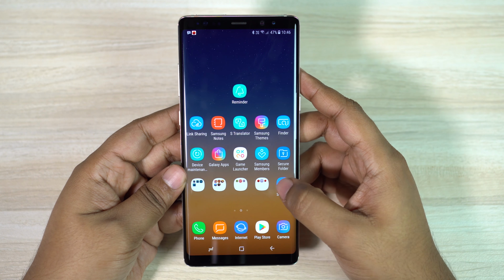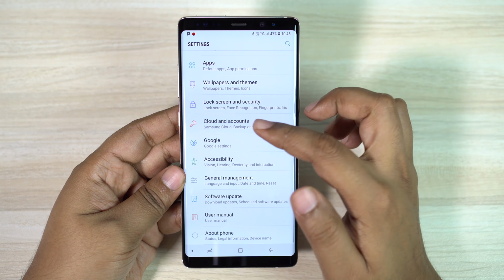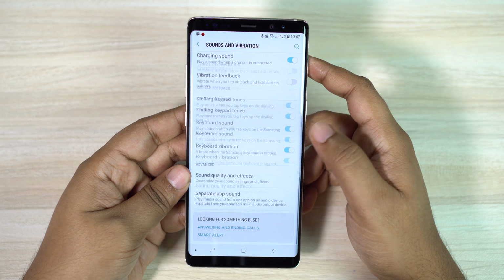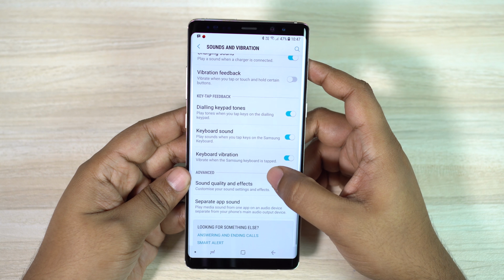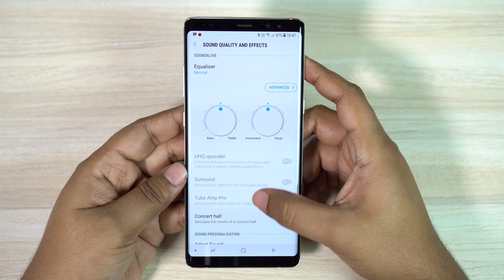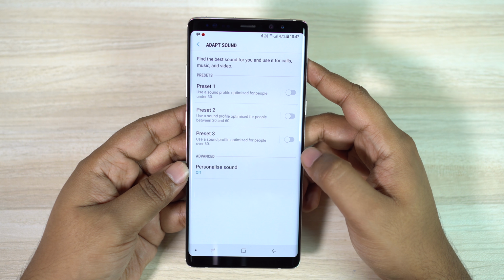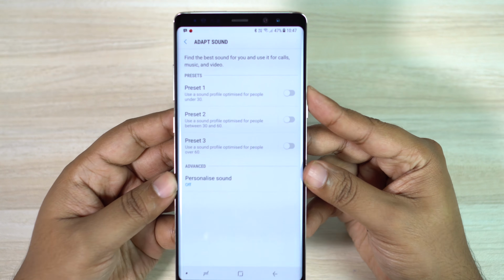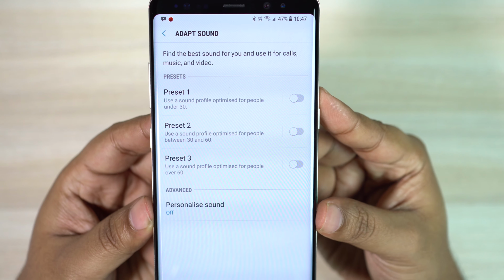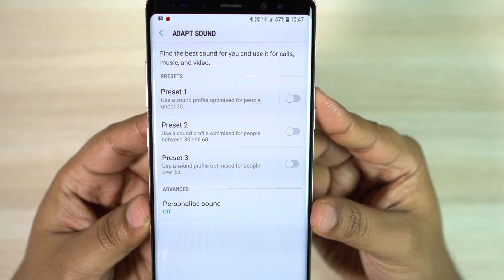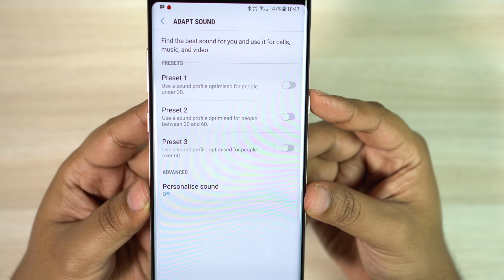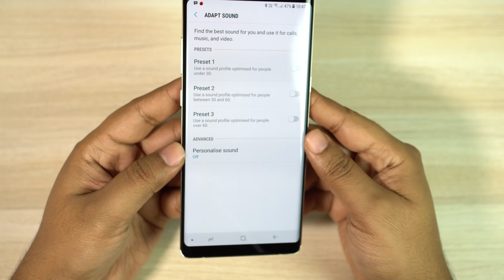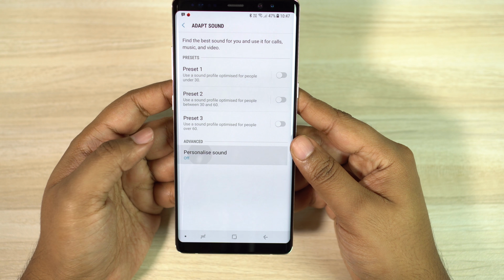Now let's talk about the best feature on Samsung high-end smartphones. It's the adapt sound. Go to the sound and vibration, scroll down to sound quality and effects. Then you will find adapt sound at the bottom. Now the thing is, your hearing capability is different from others. It depends on your age and also the earphone you are using. There are some presets. If you are under 30, enable the first option for the optimum sound quality. There are two other options, 30 to 60 and above 60.